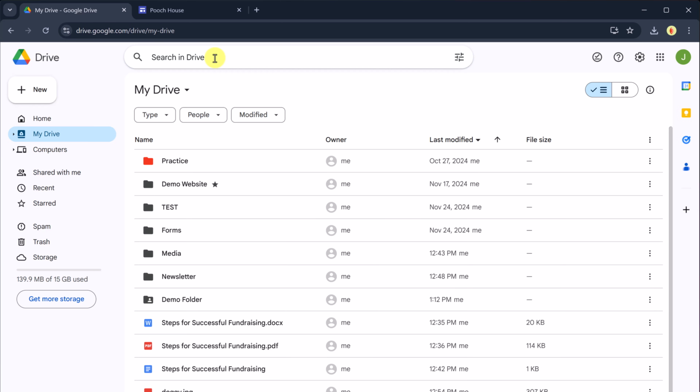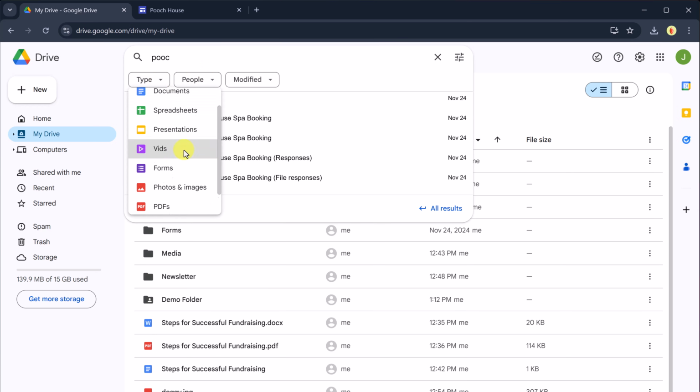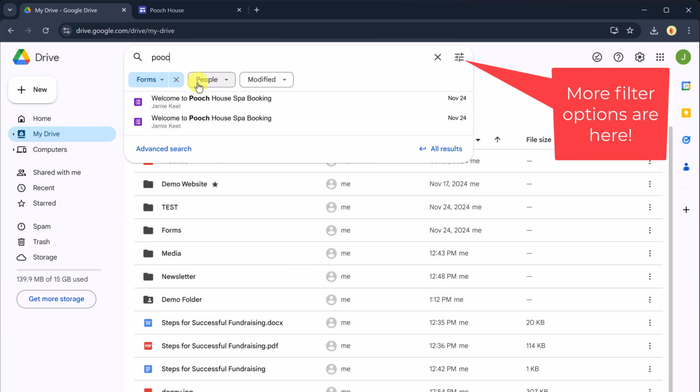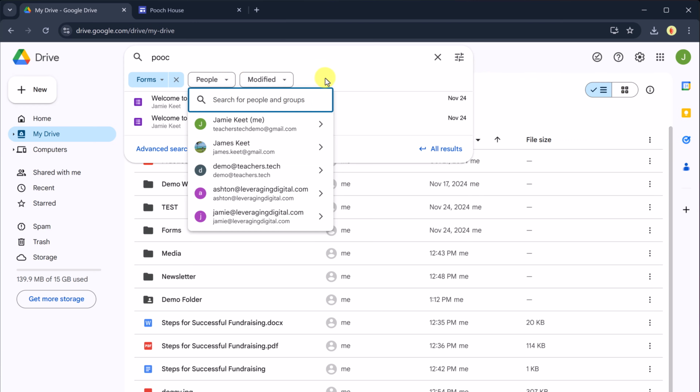If I just click in here where it says search the drive and start typing, I'm going to type Pooch House, and you can see it gave me some suggestions of all the different ones. I have a Google form. I have some Google Sheets here from the other tutorials that I mentioned. As I start typing it, it will get closer and closer. But I can also look for different types. So if I knew I was looking for maybe a form, it's just going to give me back the form. So it starts to give me filters. And then I could be looking through certain people too, that if I knew it was shared with me, I can look at it through there.